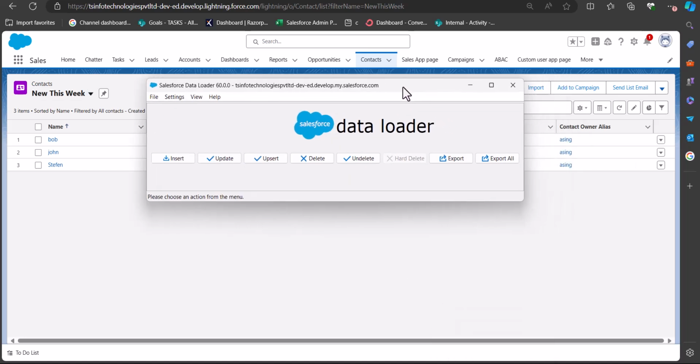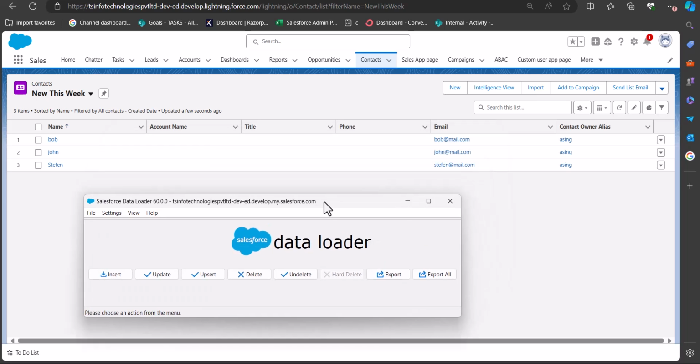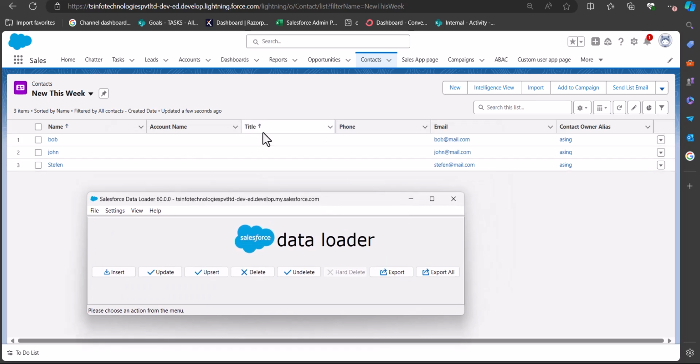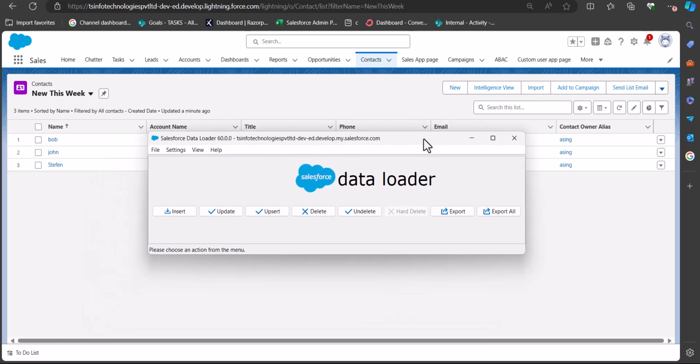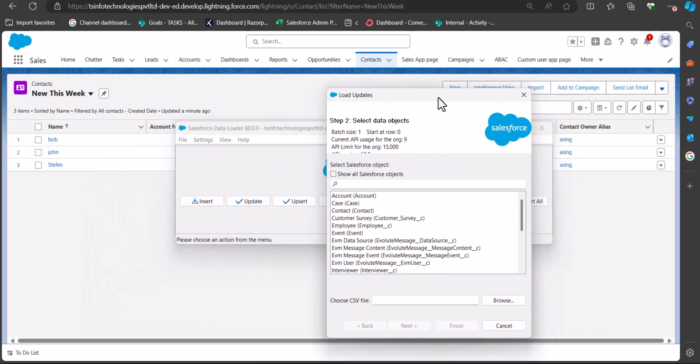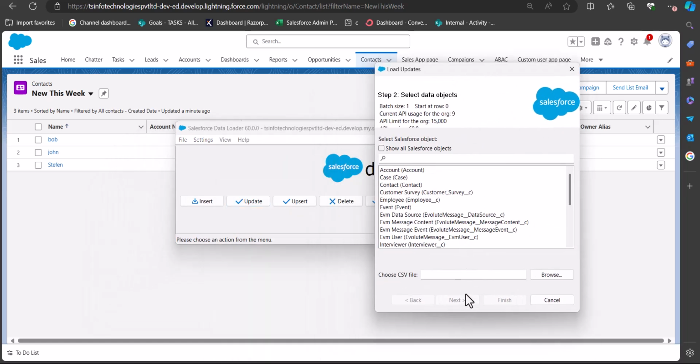So I'm going to take the same example of this contact record. For example, you have to update any fields like account name, title, phone, or anything in this. Let's take the example of the email field, that I have to update the email of these two contacts. So for that, I will first click on the update button. Let me make some corrections in our CSV file.